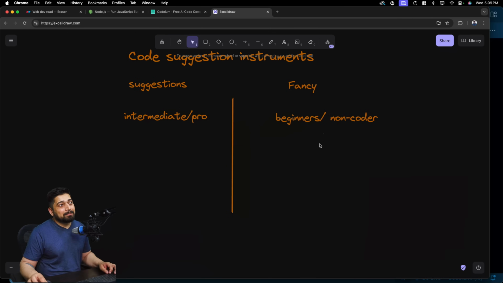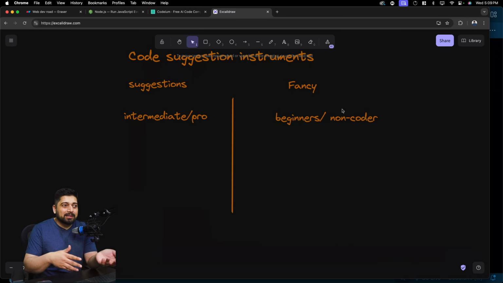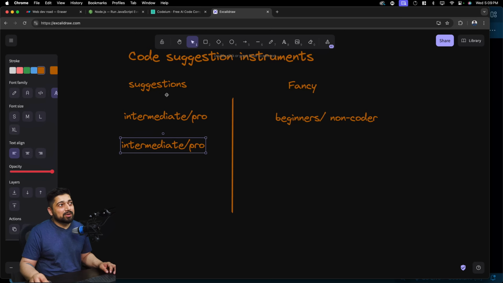Now, what I tend to like is the suggestion-based tool. I don't want the fancy tool. Just for adding a drop-down or changing the button color, I don't want to write a prompt saying, hey, do this and move this button here and all of that. I can do this faster because I understand my code base. So I prefer to have these kinds of tools which are code suggestion.